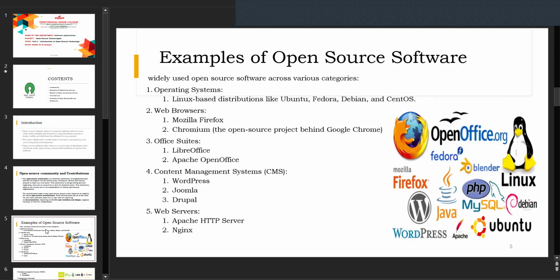Let's see examples of open source software available. There are so many categories of open source software, available as alternatives to the licensed versions in the market. Nowadays we are using MS Word, but for operating systems we have Linux-based alternatives like Ubuntu, Fedora, Debian, and CentOS. These are some of the open source operating systems. Let's see what web browsers are available in open source. We all know Mozilla Firefox. The second one is Chromium, which is the open source project behind Google Chrome.